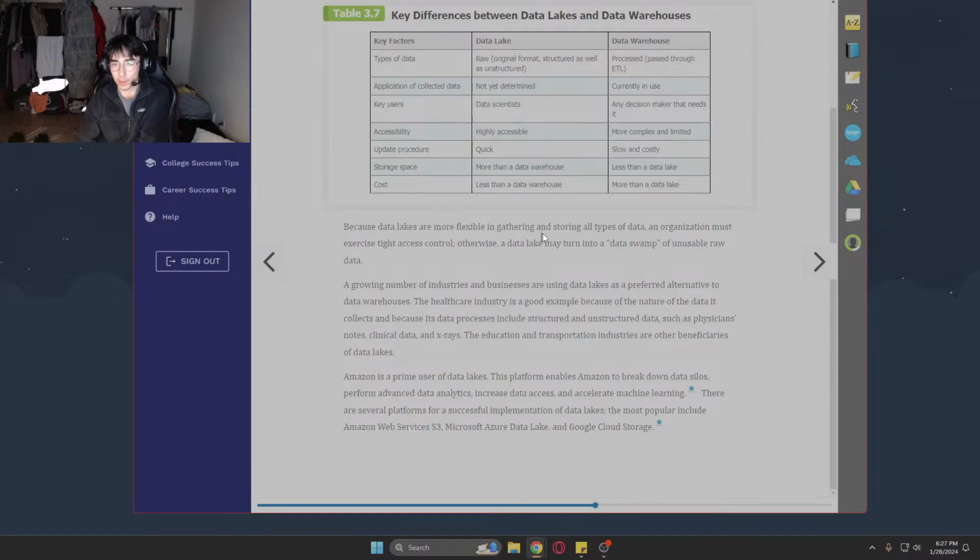Because data lakes are more flexible in gathering and storing all types of data, organizations must exercise tight access control, otherwise the data may turn into a data swamp of unusable raw data. A growing number of industries and businesses are using data lakes as a preferred alternative to data warehouses. The healthcare industry is a good example because of the nature of the data it collects, which is both structured and unstructured, such as physician notes, clinical data, and X-rays.